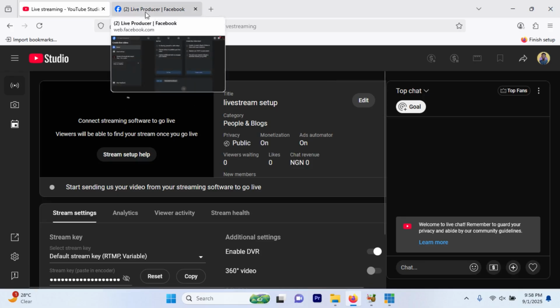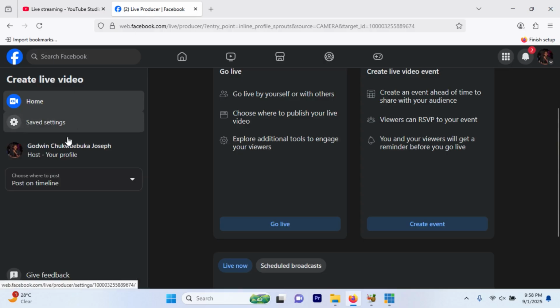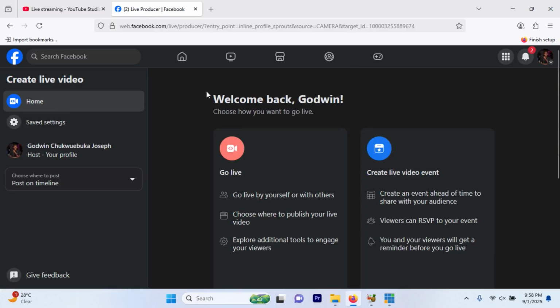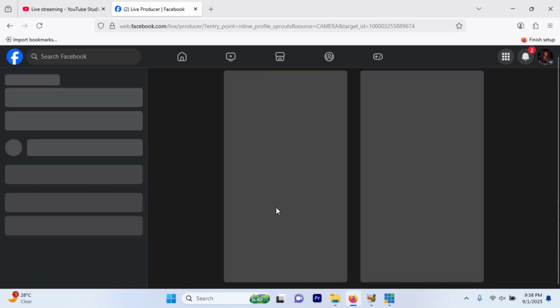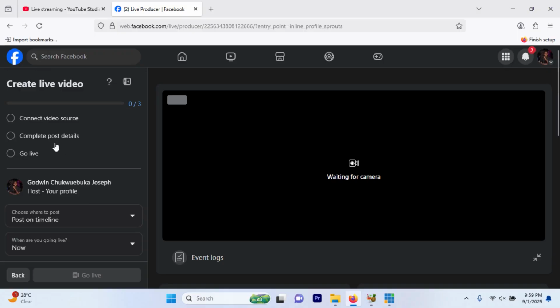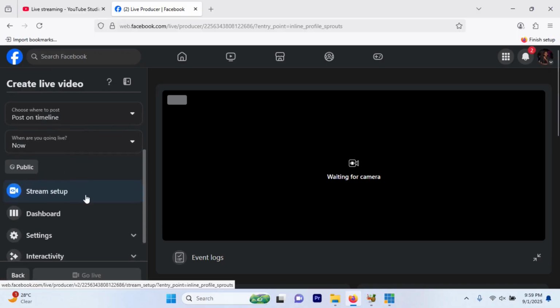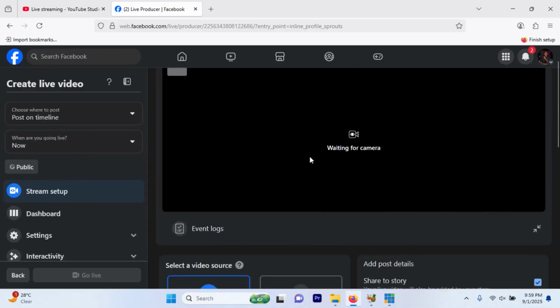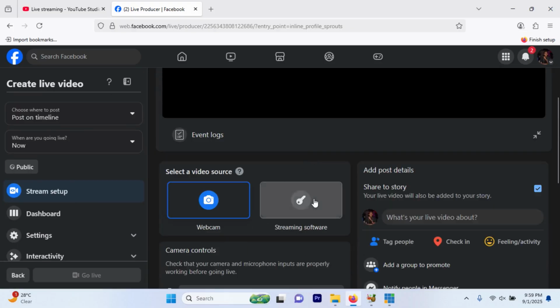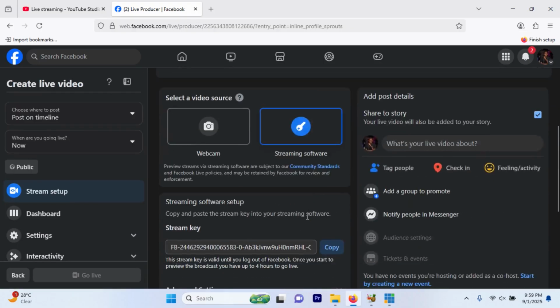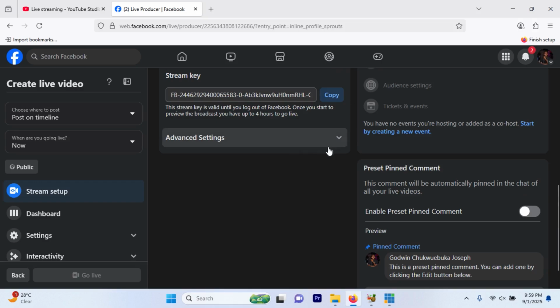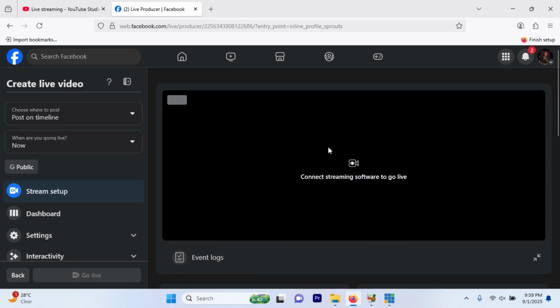Now on Facebook, this is what you simply need to do. Let's assume you already know how to locate your stream setting. So you come here to go live. Over here on your Facebook, once you come to stream, copy every other detail that you need. If you don't know how to do that, you can still find the video in the description.